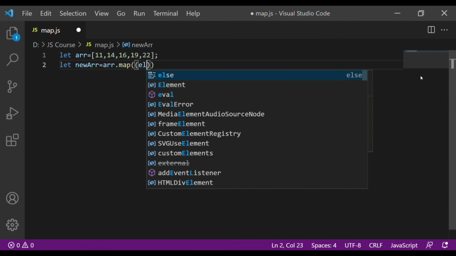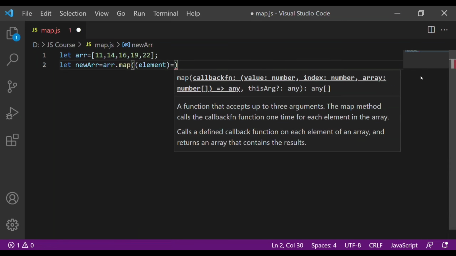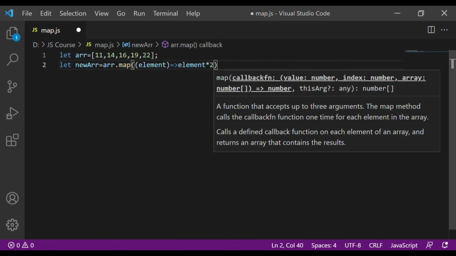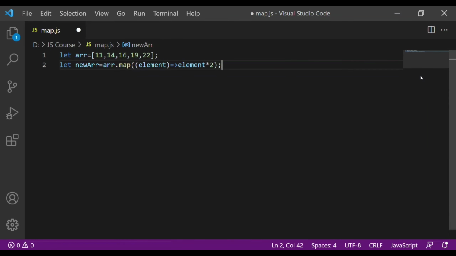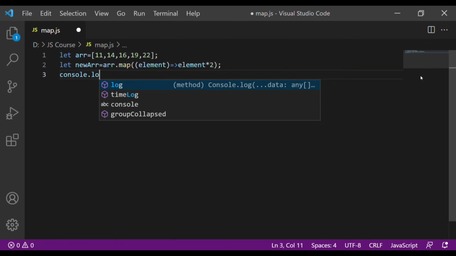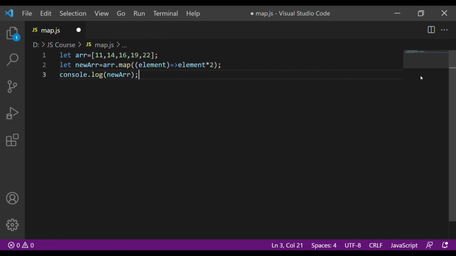Okay, and now this is the syntax and element is the mandatory one, so I am passing that, and here I am using an arrow function. So I am passing element and I am multiplying each element in this array with 2. Now let's see the output.